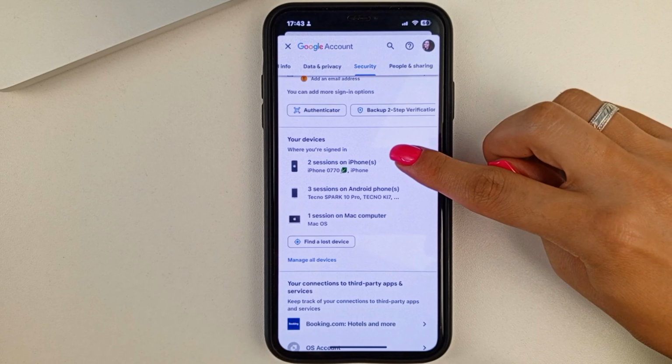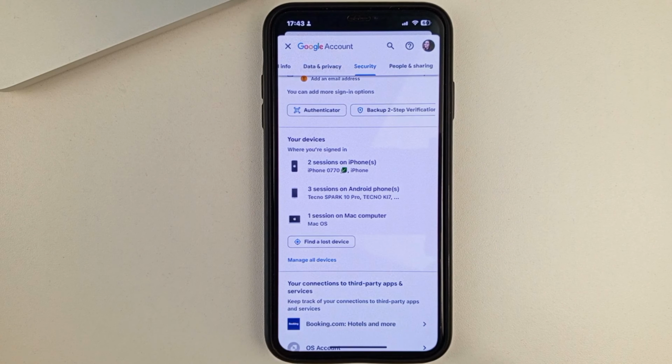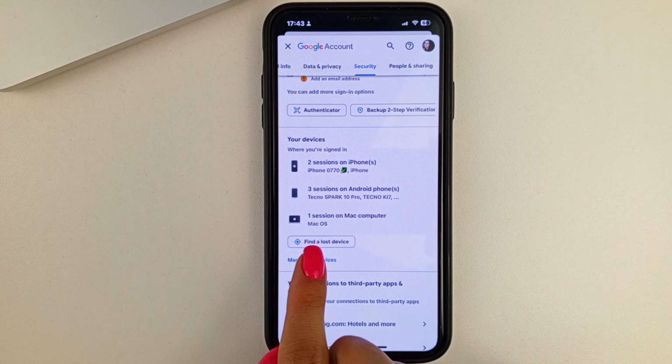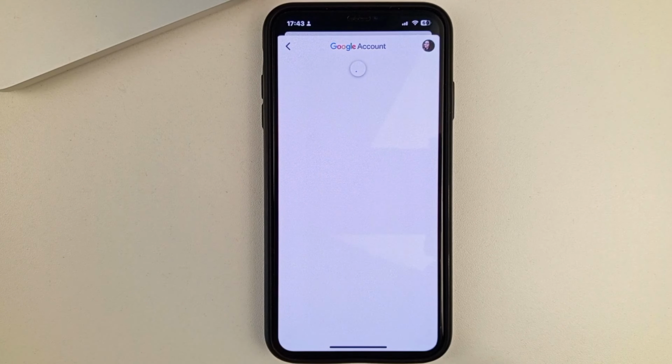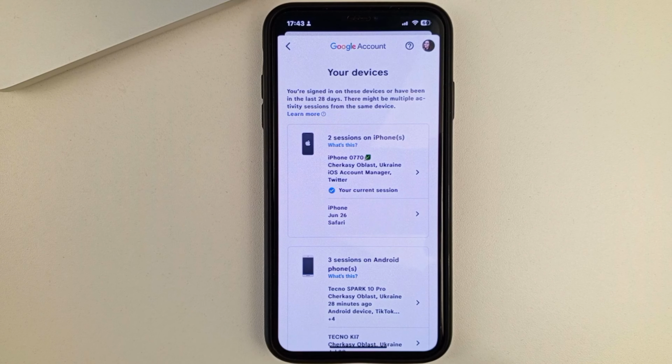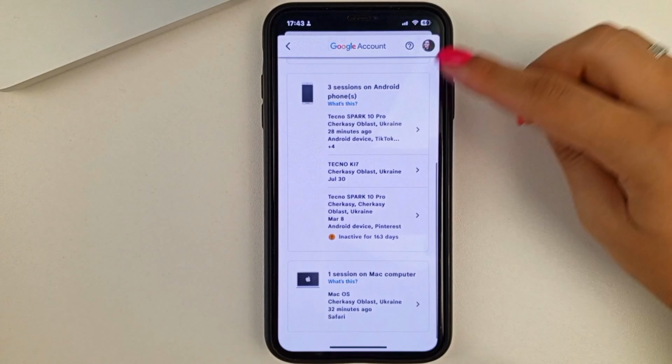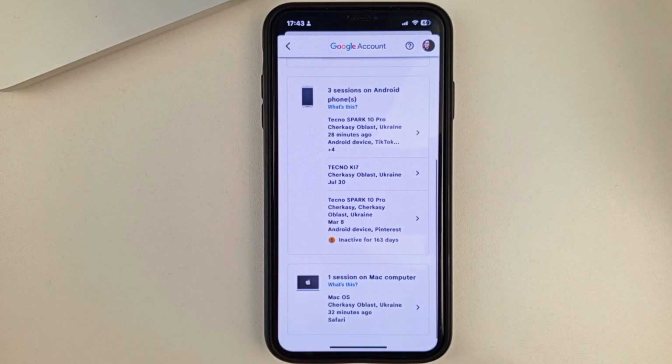Then, in Danger, scroll down and you'll find this section right here called Your Devices. It will show you all the devices from which you have logged into your YouTube account. Next, select Manage All Devices. Wait for it to load. And now, friends, you will be able to see all the devices that you have here.